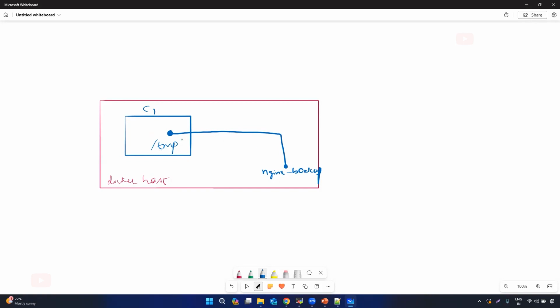Whatever content is there in /temp, since this volume is mounted into that path, they get synced. Understood? Clear, guys? Yes.